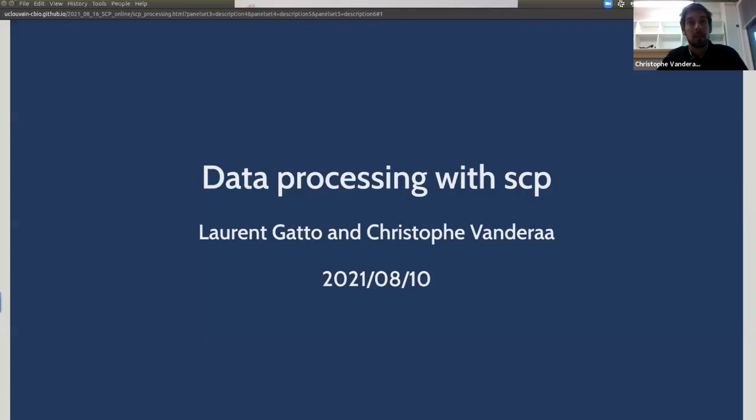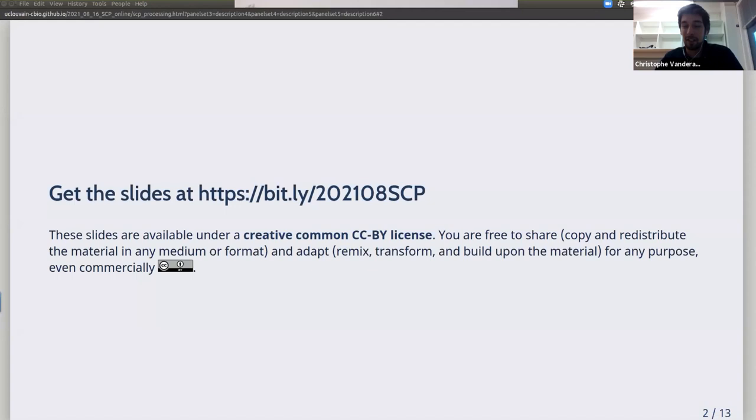Okay. So in this presentation, this is the last slide deck. We will discuss data processing, and I will show you how to perform two important steps: quality control at feature level and quality control at sample level. I will also briefly mention and demonstrate how to perform dimension reduction as an example of downstream analysis. As for the four slide decks, it's still the same link and they are also available under the CC BY license.